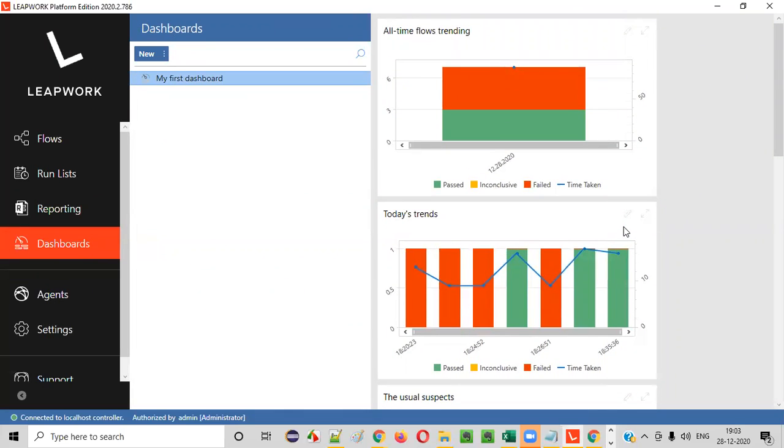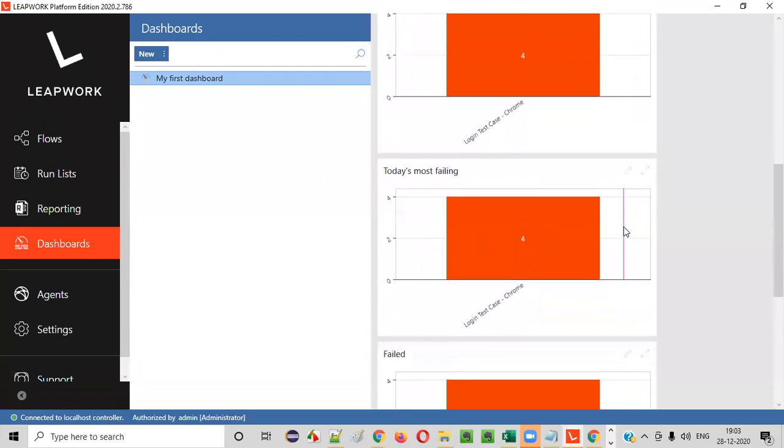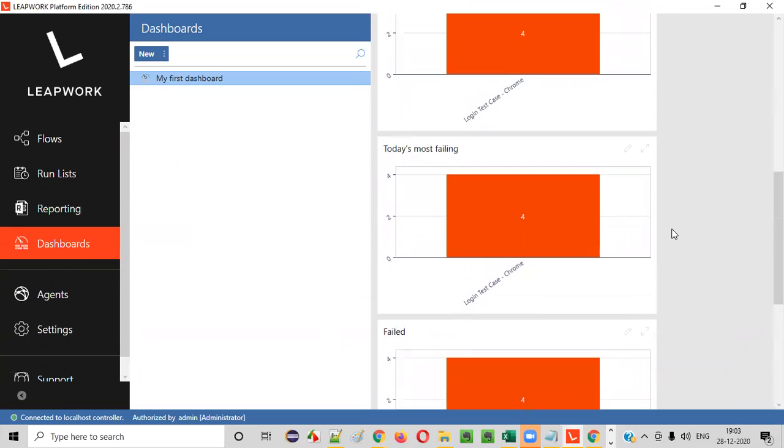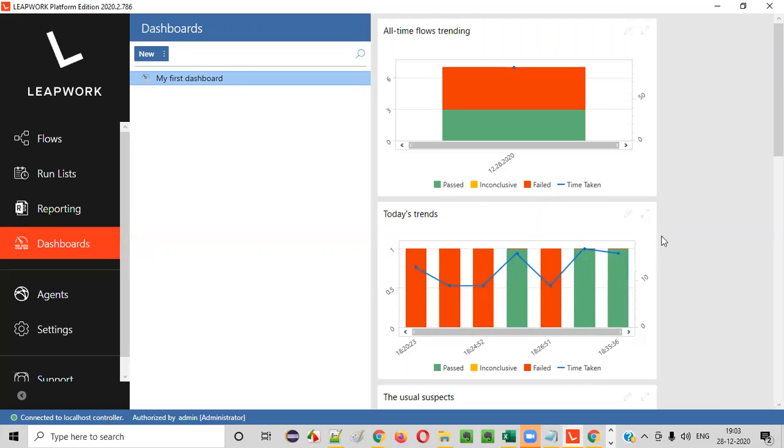If you scroll down, you can always see the number as well, like failed under failed. It's showing you 4, which is correct. So this is how a dashboard is prepared, pattern kind of things you can get.